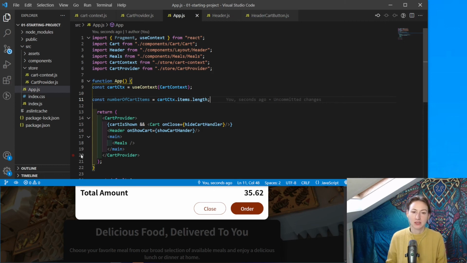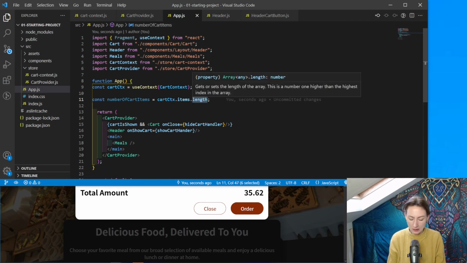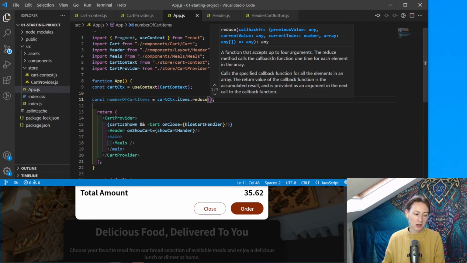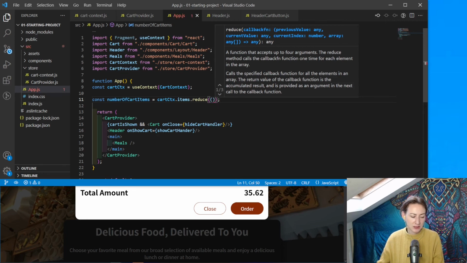So instead we want to set the amount instead. Do you know what I mean? If we have 3 of one item, it doesn't count as 3 separate items when you're looking at the badge, as a normal cart would work. So instead what we'll do, we'll use reduce. And what reduce allows us to do is transform an array of values into a single value.